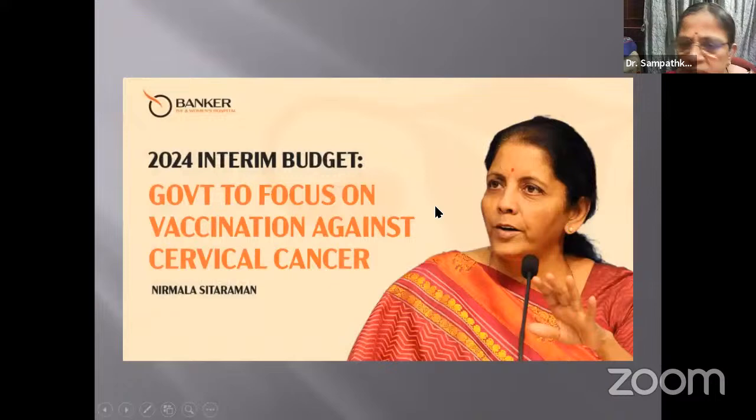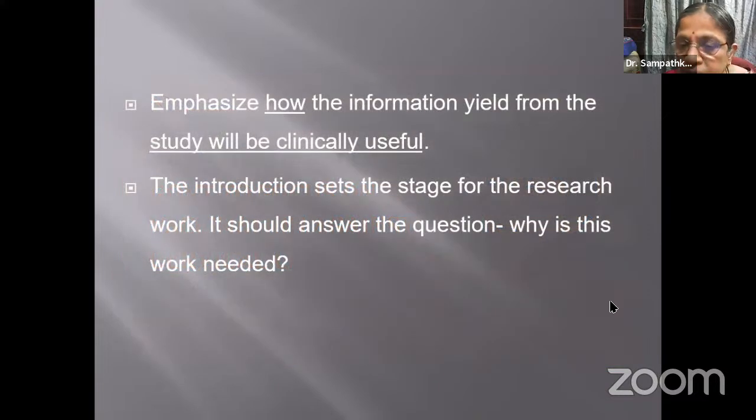Again, on this HPV vaccine, in 2024 our finance minister said the government would focus on vaccination against cervical cancer, because she talked about the HPV vaccine. Now awareness of the HPV vaccine is greater among everyone. They come and ask whether the HPV vaccine has to be given. So we have to tell them what will happen by 2030 if we give the HPV vaccine: 90, 70, 90. What is 90, 70, 90? 90% of adolescents should be vaccinated, 70% of women should be screened for CA cervix, and 90% of the screened women who had disease should be treated. Then we can reduce the incidence of CA cervix by 2030.